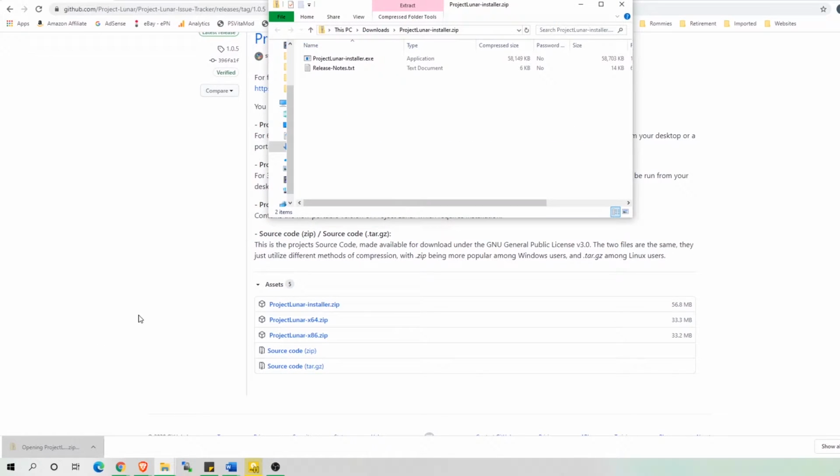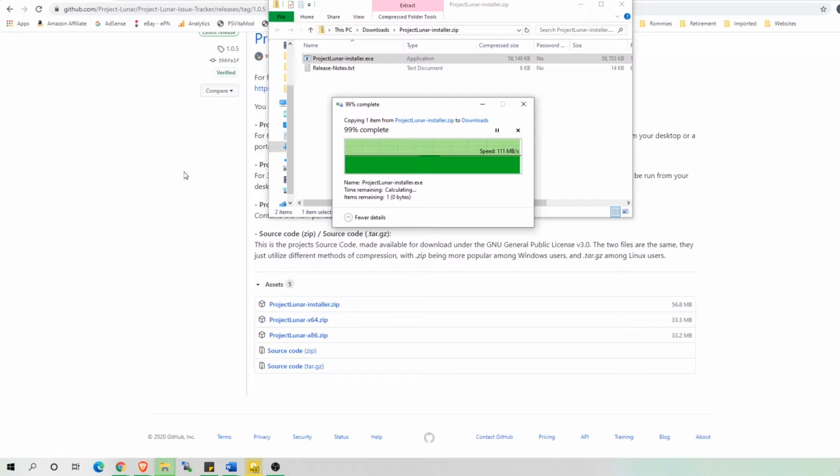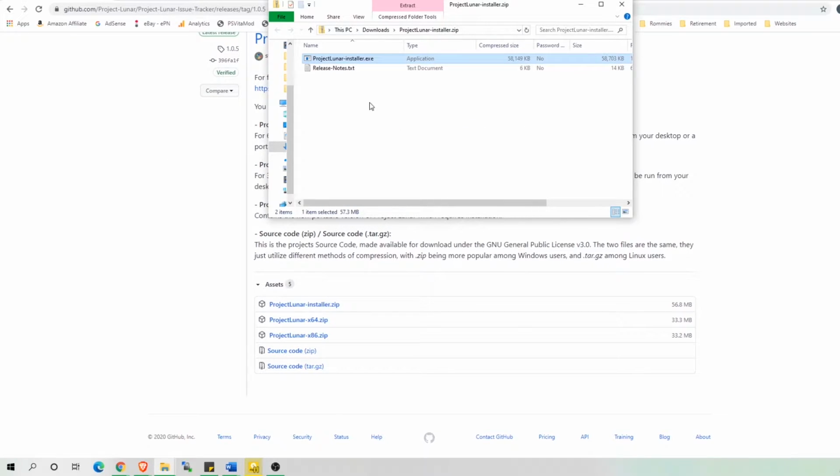Open the zip file and unzip the Project Lunar installer.exe. You could ignore the release notes at this point. It's not really needed.